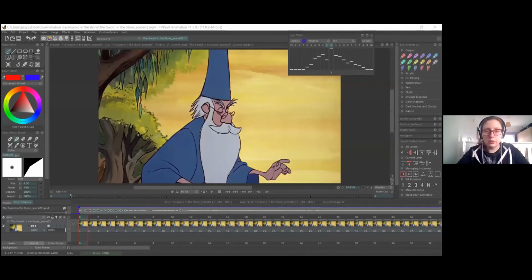Still on the Sword in the Stone film. We'll just walk through this scene and have a look at the acting and arcs of how the character is moving.